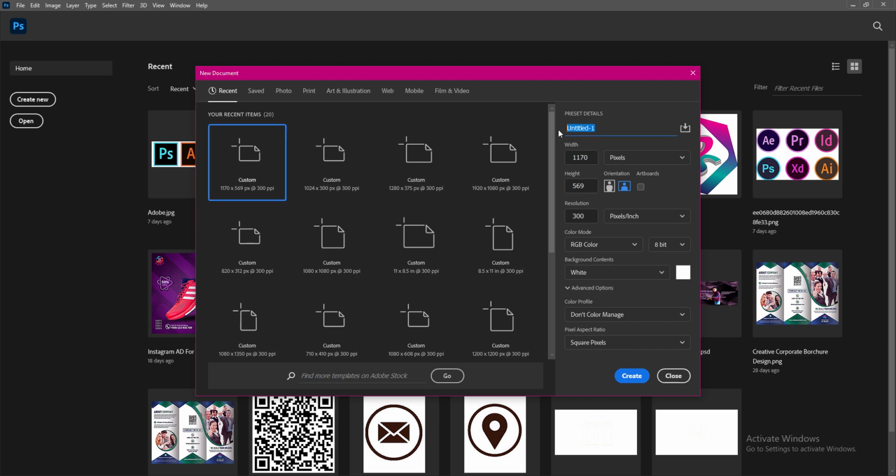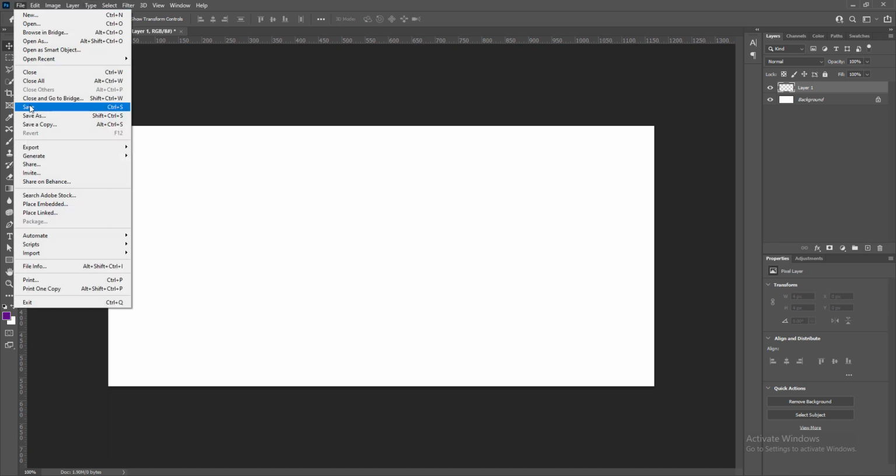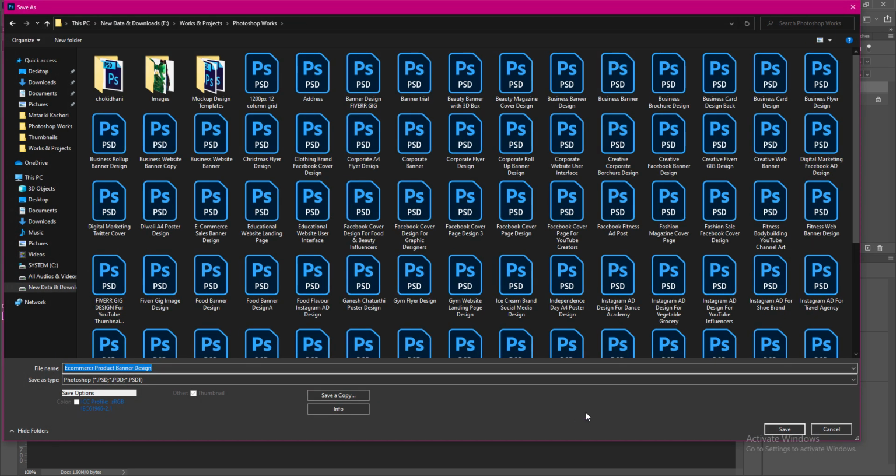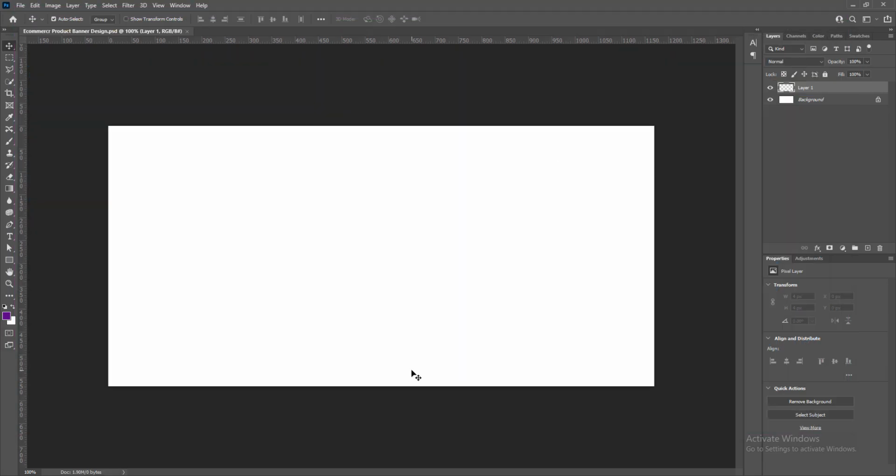Today I am going to show you a new concept of e-commerce banner design in Adobe Photoshop, which is regarding a laptop product banner. I am going to design it as per the standard e-commerce product ad banner size, which is 1170 by 569 pixels, with 300 resolution and RGB color mode.